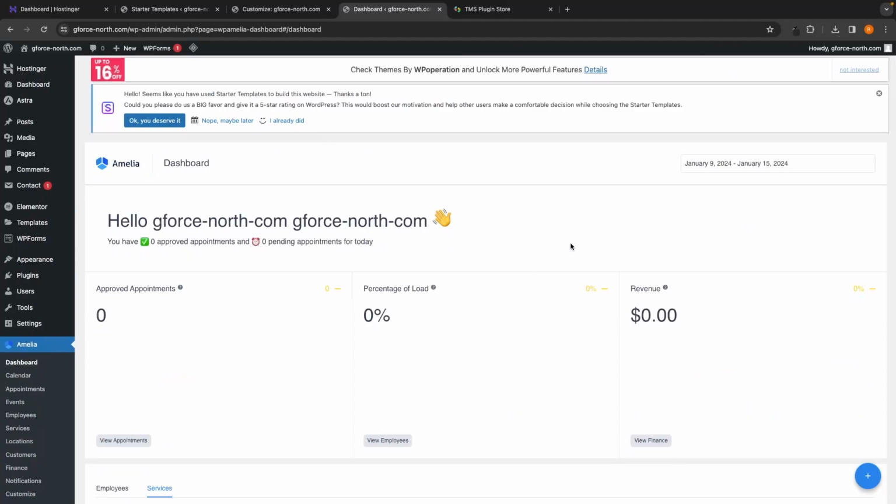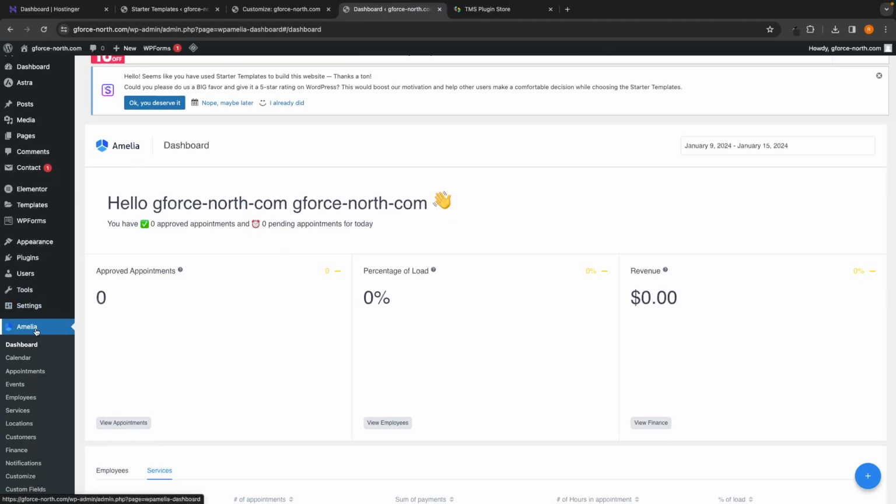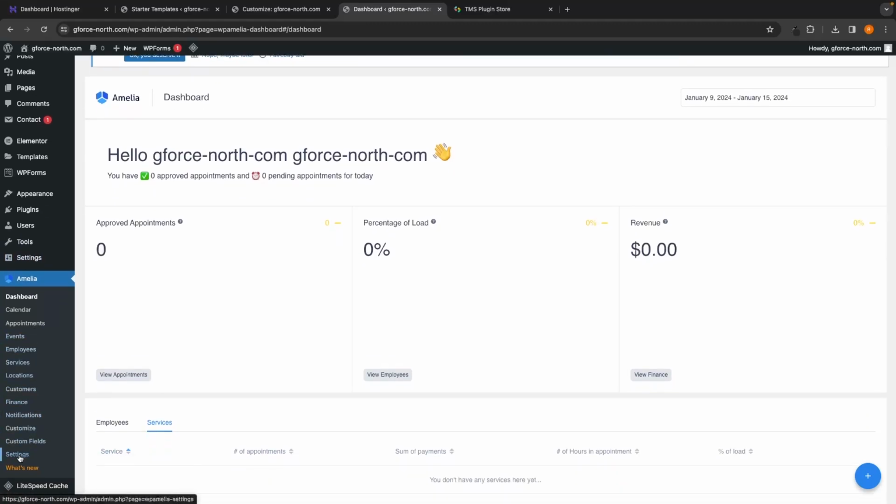So that is the front end, and that is the main Amelia dashboard. However, we first of all need to go into the back end and start setting a few certain things up. So the first thing that we are going to do is, once again, just make sure that you are in the Amelia dashboard right here. And then we can go all the way down to settings under the Amelia settings.